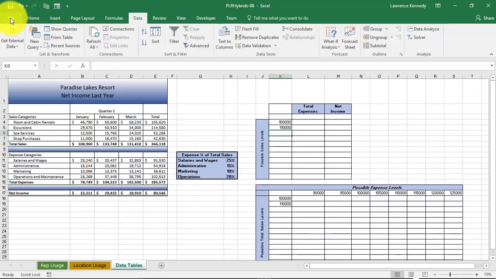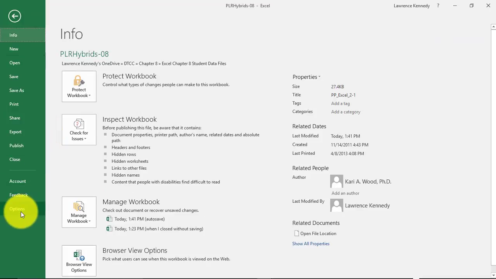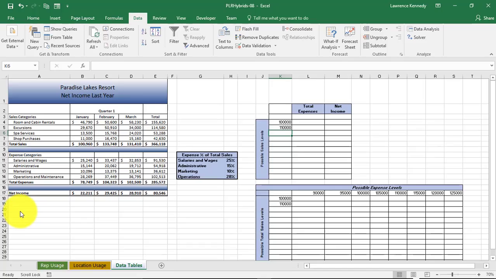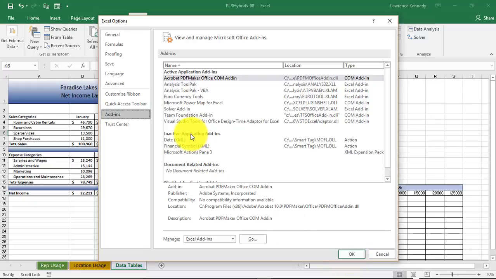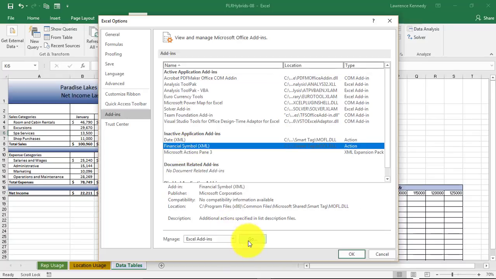To do so, just simply select File, select Options, and then select Add-ins. And if solver is inactive, you will have a list. You will have solver here under the list of inactive applications add-ins. And if that's the case, you'll select solver and you'll select go.